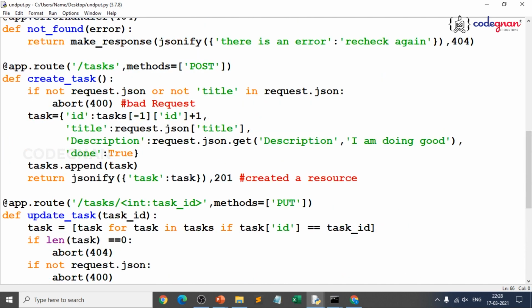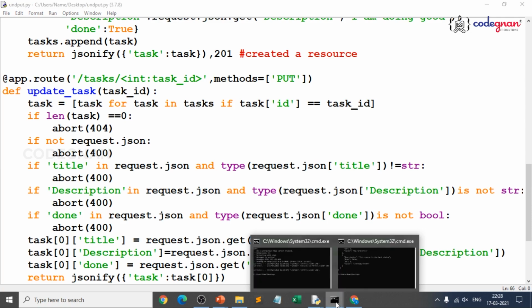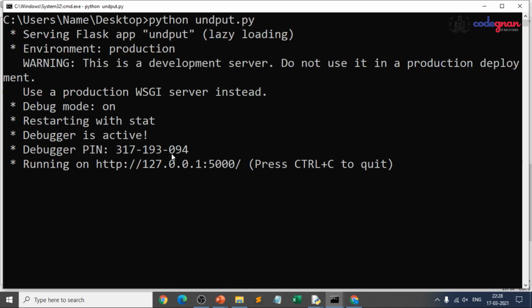That's it. If everything is clear, we'll go ahead for running, where we'll utilize our curl tool. So we'll save it and go to the command prompt, which is already open. Our file name is Python. We go for the put method. There you go. It's clearly running.